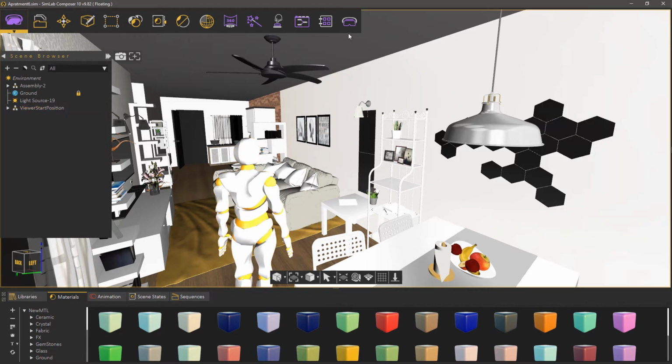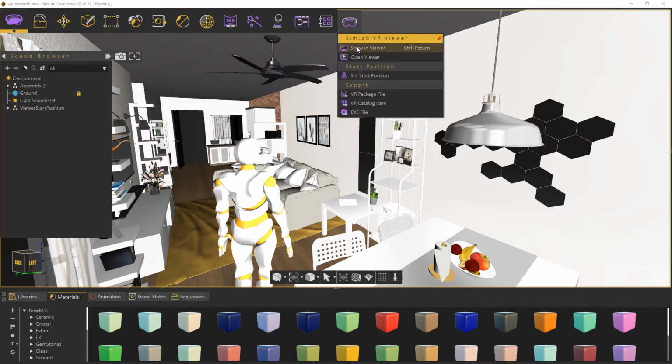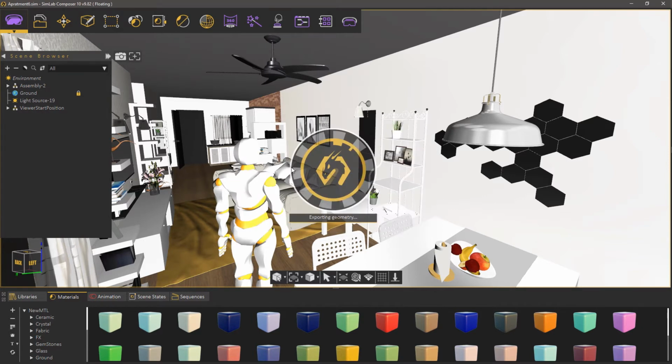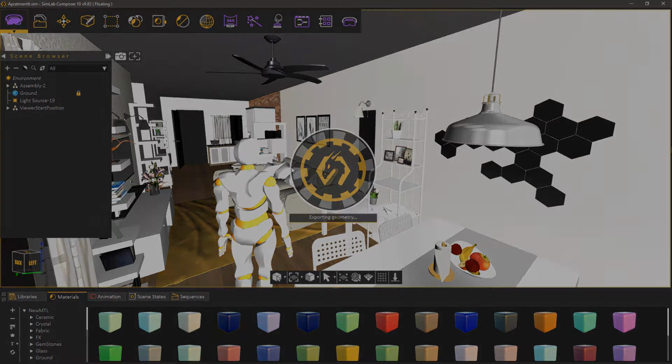To start the VR experience, from the VR Viewer menu, select Show in Viewer. There are two modes available for the VR experience. The desktop mode, where you can test out the scene before you run it on VR, or in case you don't have a VR headset, and the other being the virtual reality mode, which requires having a VR headset. Select one of the modes to start the VR experience.